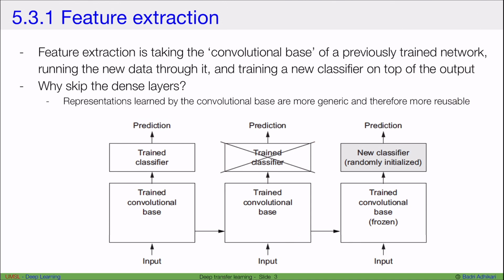Now let's look at the first technique, feature extraction. Feature extraction is taking the convolutional base. Now, we'll look into what this convolutional base is. You're taking the convolutional base of a previously trained network and running the data through it, and then training a new classifier on top of the output.